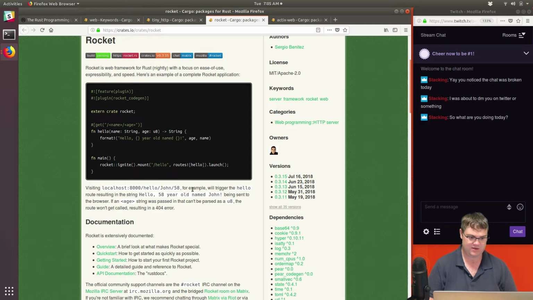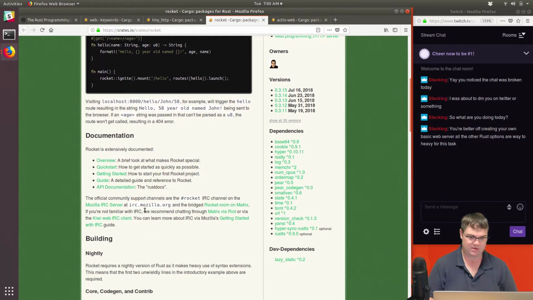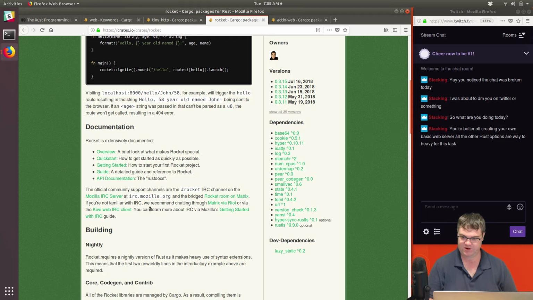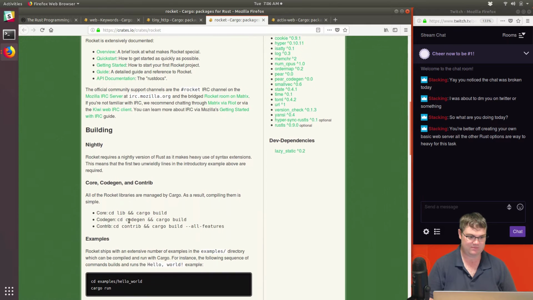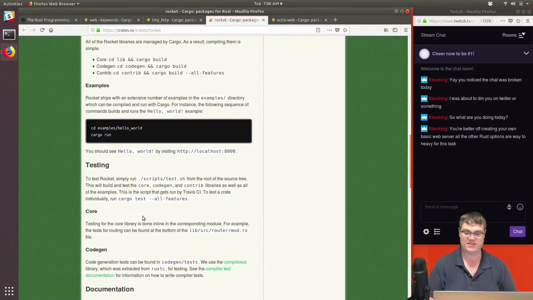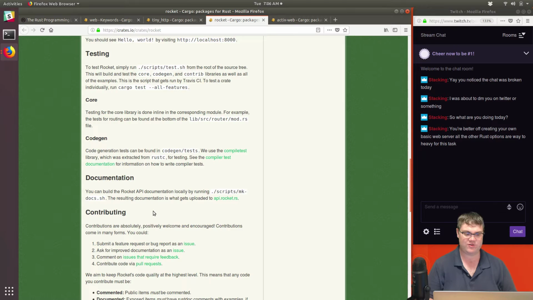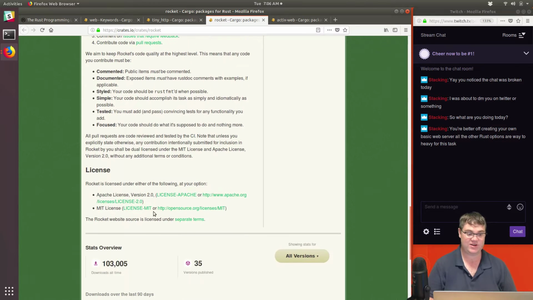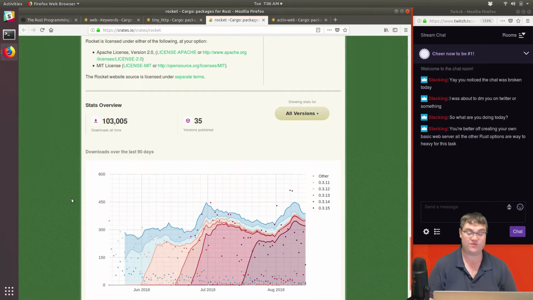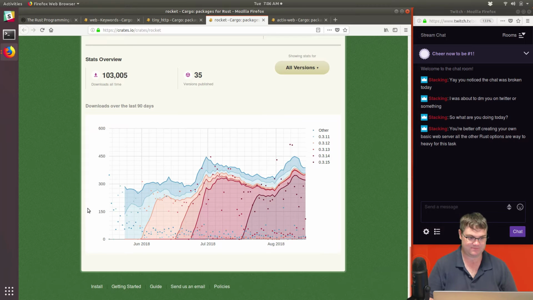Okay, so the problem, you're better off creating your own basic web server. All the other REST options are way too heavy for this task. Well, I know that a basic web server would work for this. I was thinking about just using this to learn these other frameworks. I know they're really heavy, but I also want to try it out and learn how it is, so that I can use it for more complex projects.